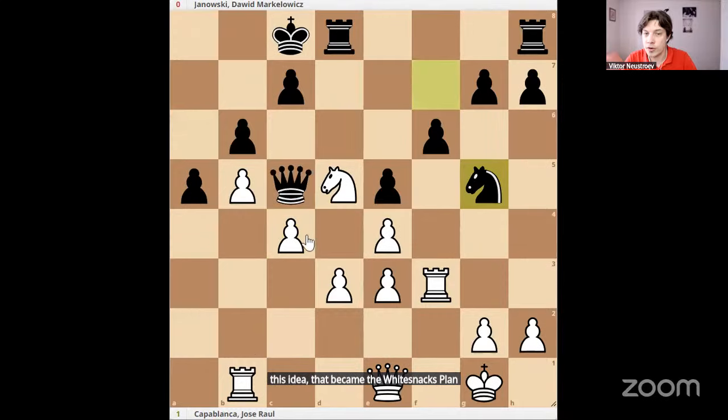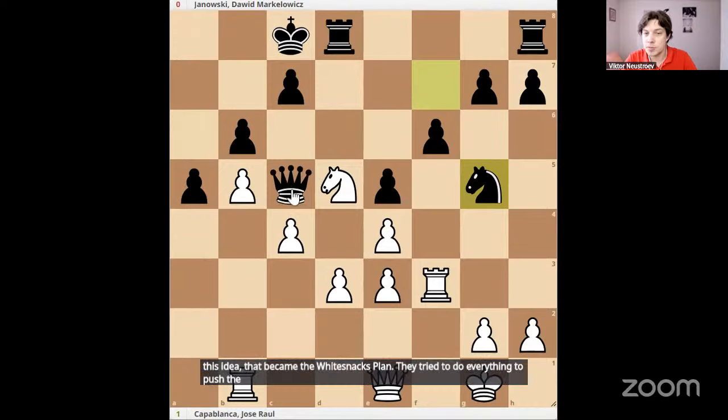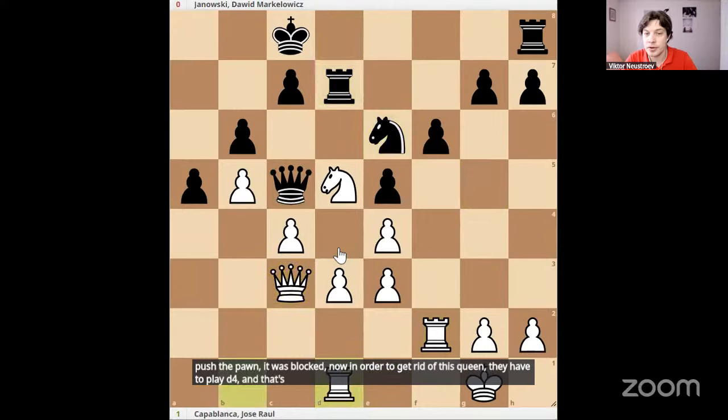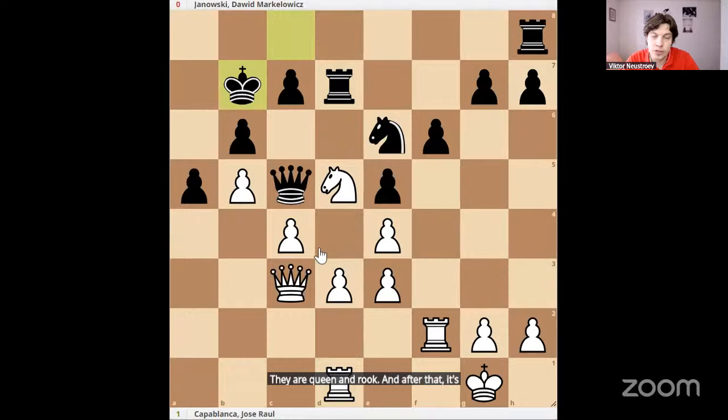They tried to do everything to push the pawn. It was blocked. Now, in order to get rid of this queen, they have to play d4. And that's why they prepare it with their queen and rook. And after that, it's winning. d4 and c5 simply.